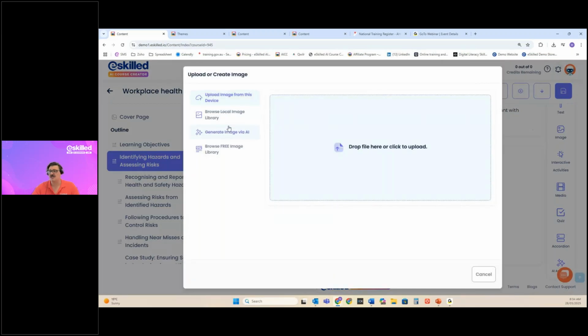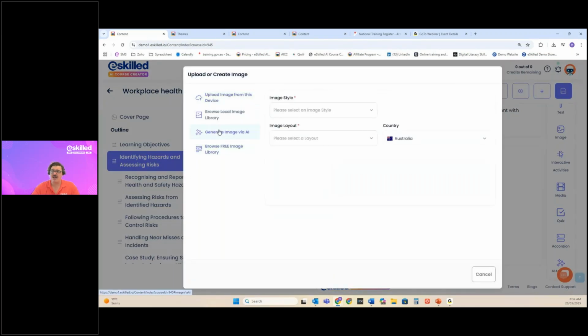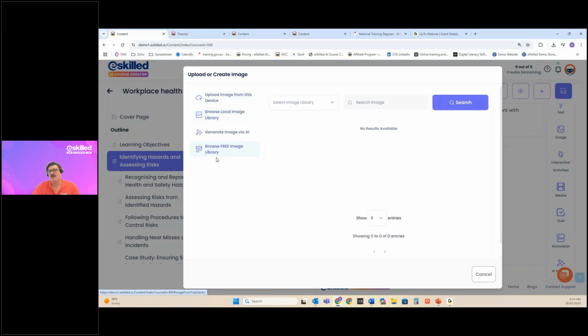So let's just browse. You can generate something via AI here, or you can browse your local image library. Anything that you've done within the system will be stored there as local. You can upload from the device, or this is the easiest way to add stock images that don't need copyright. So they're free stock image libraries. So I'm going to just go gardening.